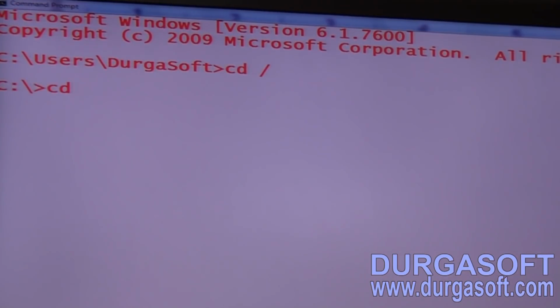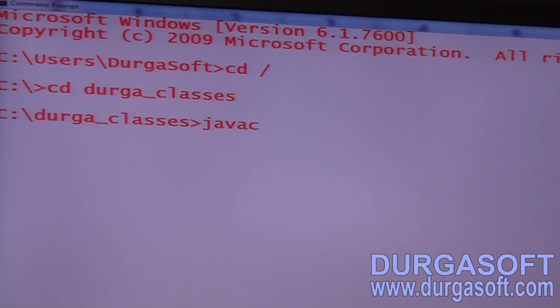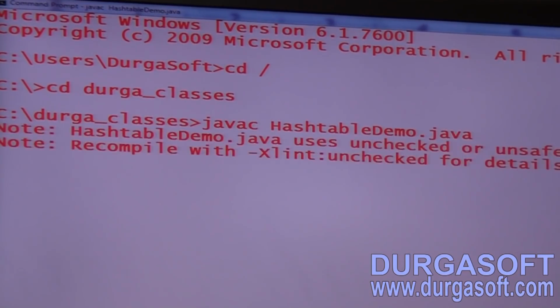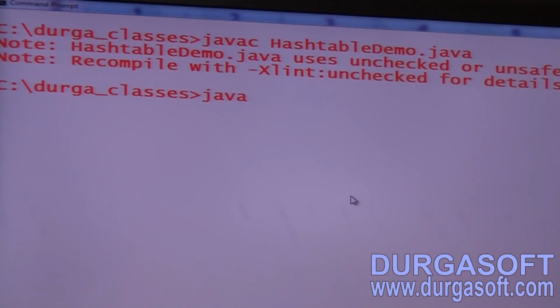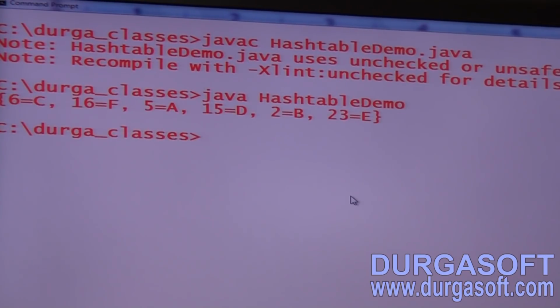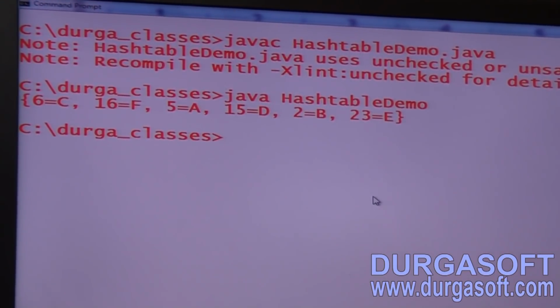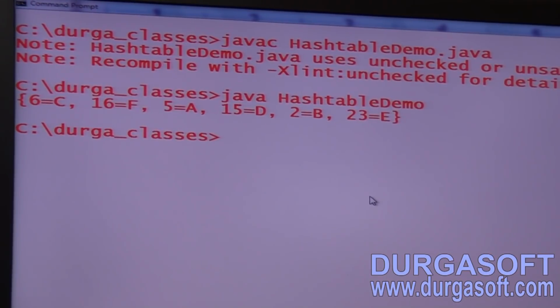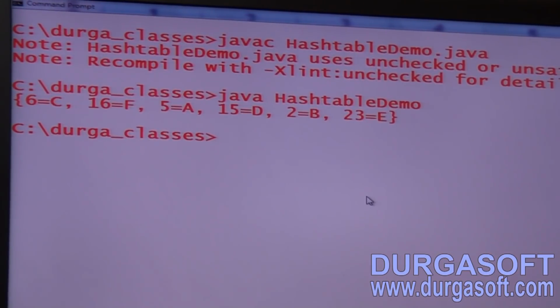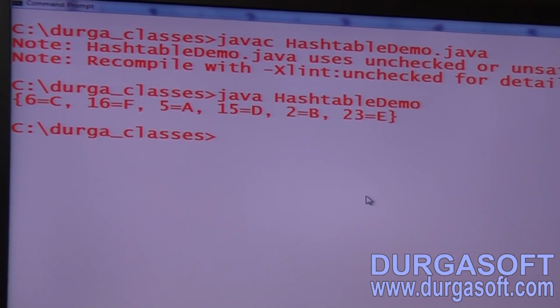By default, we compile with javac HashtableDemo.java. Next, java HashtableDemo. Have you observed? Is it the same output or not? Can you please cross-check? 6 is equal to C, 16 is equal to F, 5 is equal to A, 15 is equal to D, 2 is equal to B, 23 is equal to E. Correct or not?